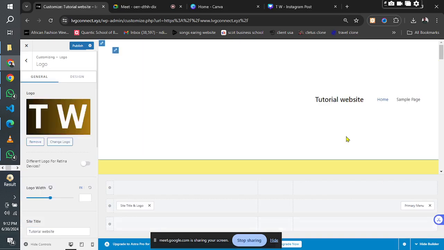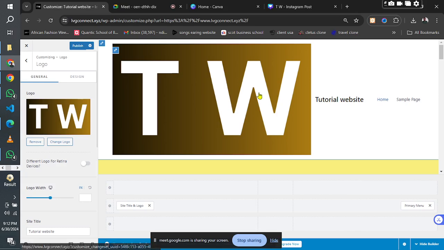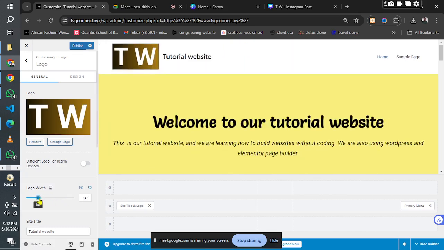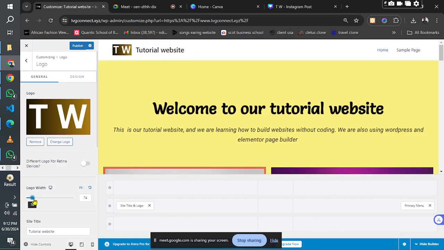So there's the first step in creating a logo. You can see the logo here has changed. And I can adjust the logo width here. And I can simply publish.